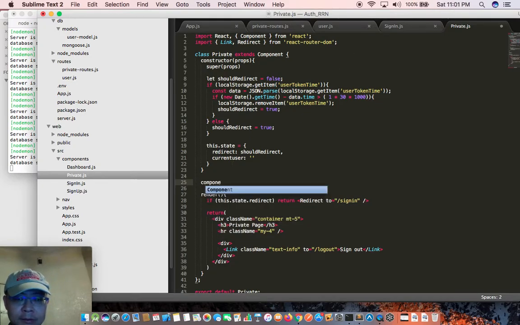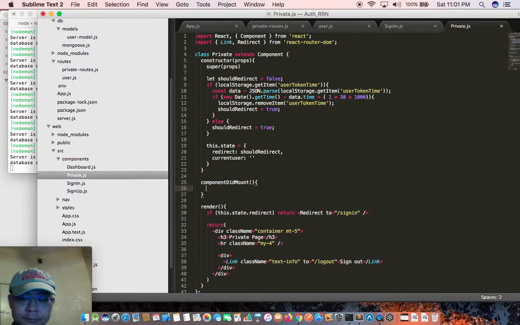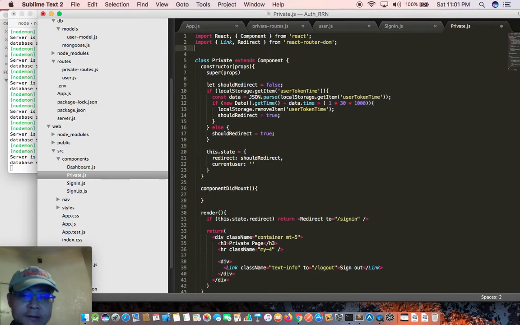and then we need to have a componentDidMount. So before we do anything, we know we're going to pull data from the backend using an Axios HTTP request. So we need to import Axios from Axios. We'll use it later.